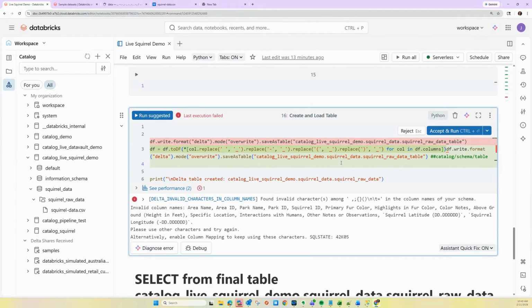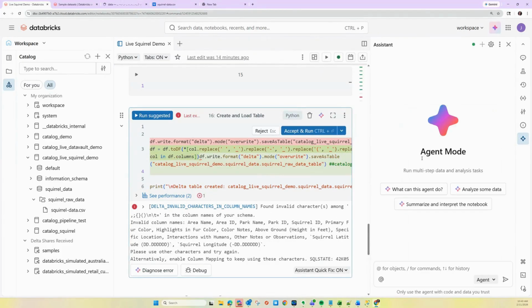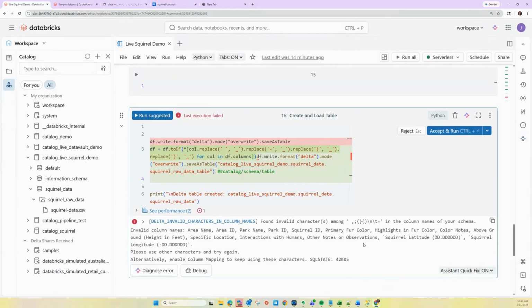Now, if this doesn't come up, if the assistant quick fix is not on, you could click diagnose error. What that would do is pop up the AI assistant over here, and it would give you a similar rundown of what it detected as far as the error, which is always very cool because it would do that context aware of what you have here. So that's a neat tip if it doesn't automatically try to fix it.